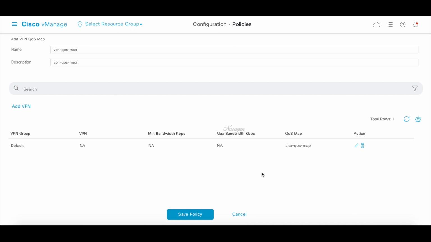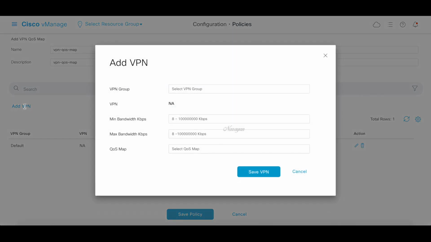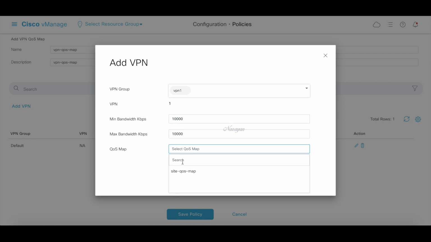Now let's add a VPN. Let's give a minimum bandwidth of 10 Mbps, also a maximum of 10 Mbps. Choose the QoS map to be site QoS map. Again, we can create different QoS maps, but for simplicity, we'll just use the same QoS map across all our VPNs. Let's save.